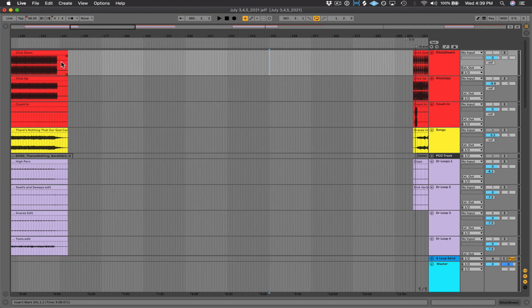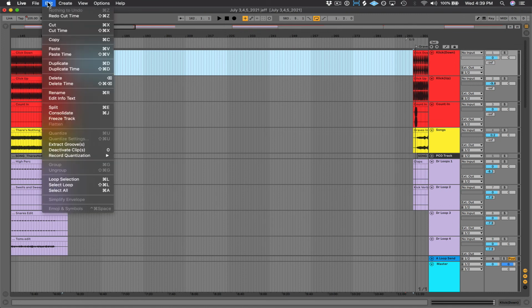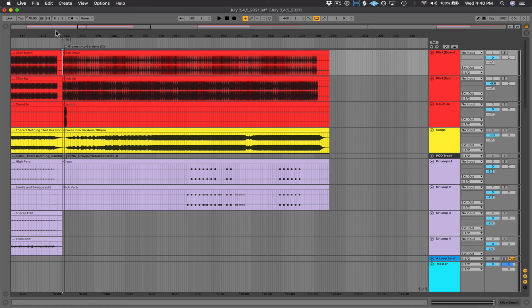So all I have to do is select on one of the tracks. It doesn't matter which one. We're just going to choose the click track. And my first cut doesn't need to be exact, but it's going to get me in the ballpark. So after I've selected on the track, I'm going to go up here into Edit in the Live menu and choose Cut Time. And the key command for that is Shift-Command-X.